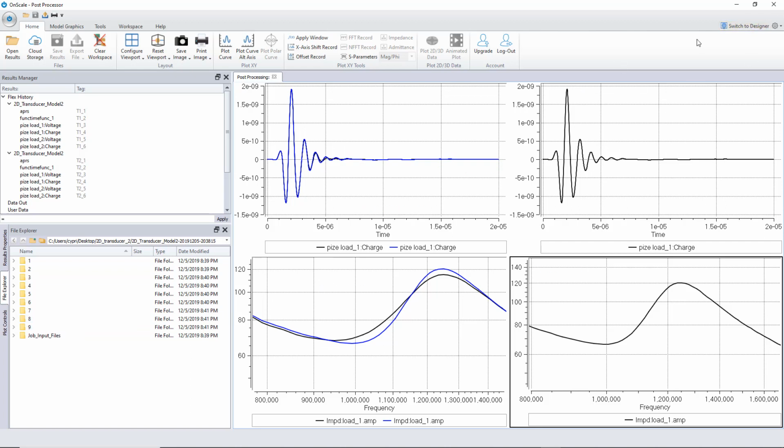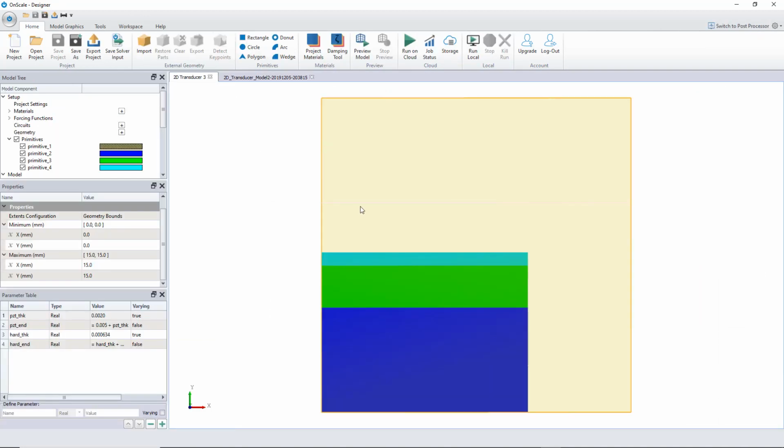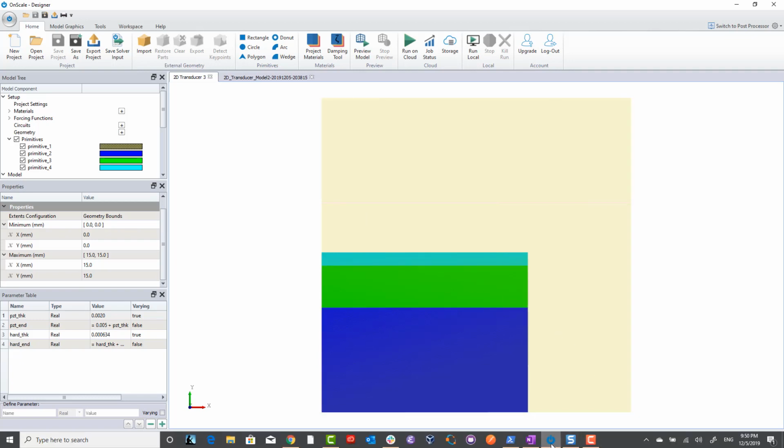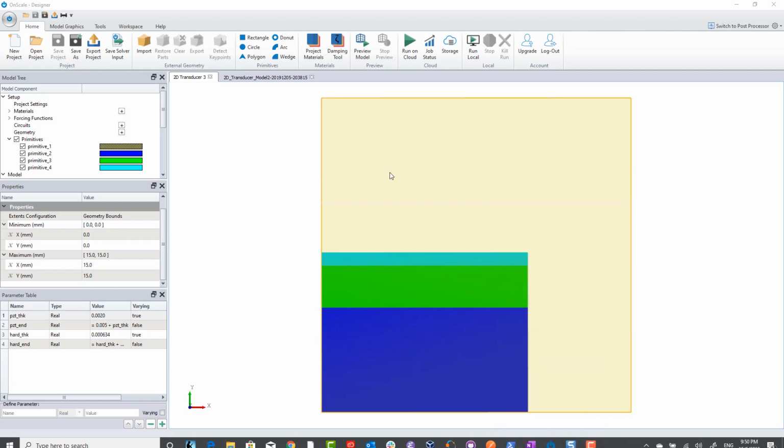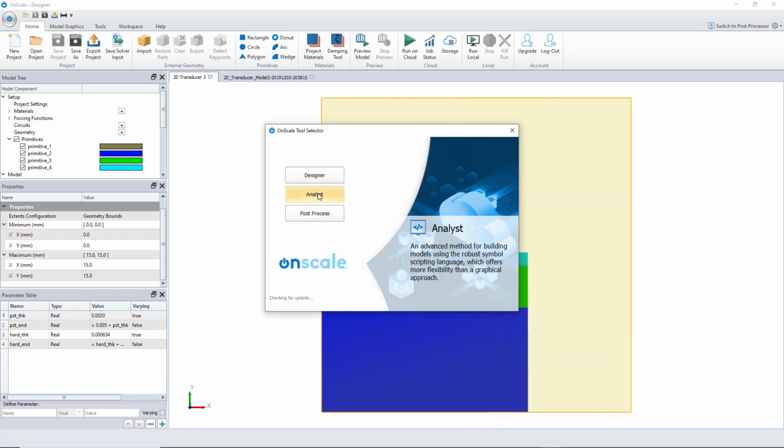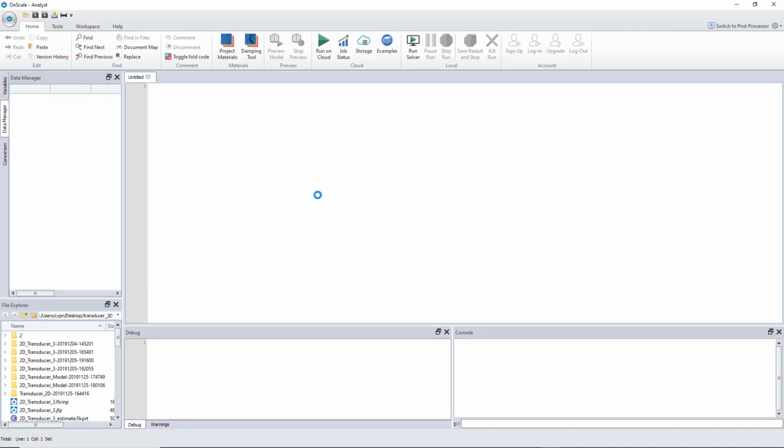So now I'm in the designer mode, so I have to open a new OnScale window first in the analyst mode. So let's go for the analyst. And when you start, there is nothing in it.